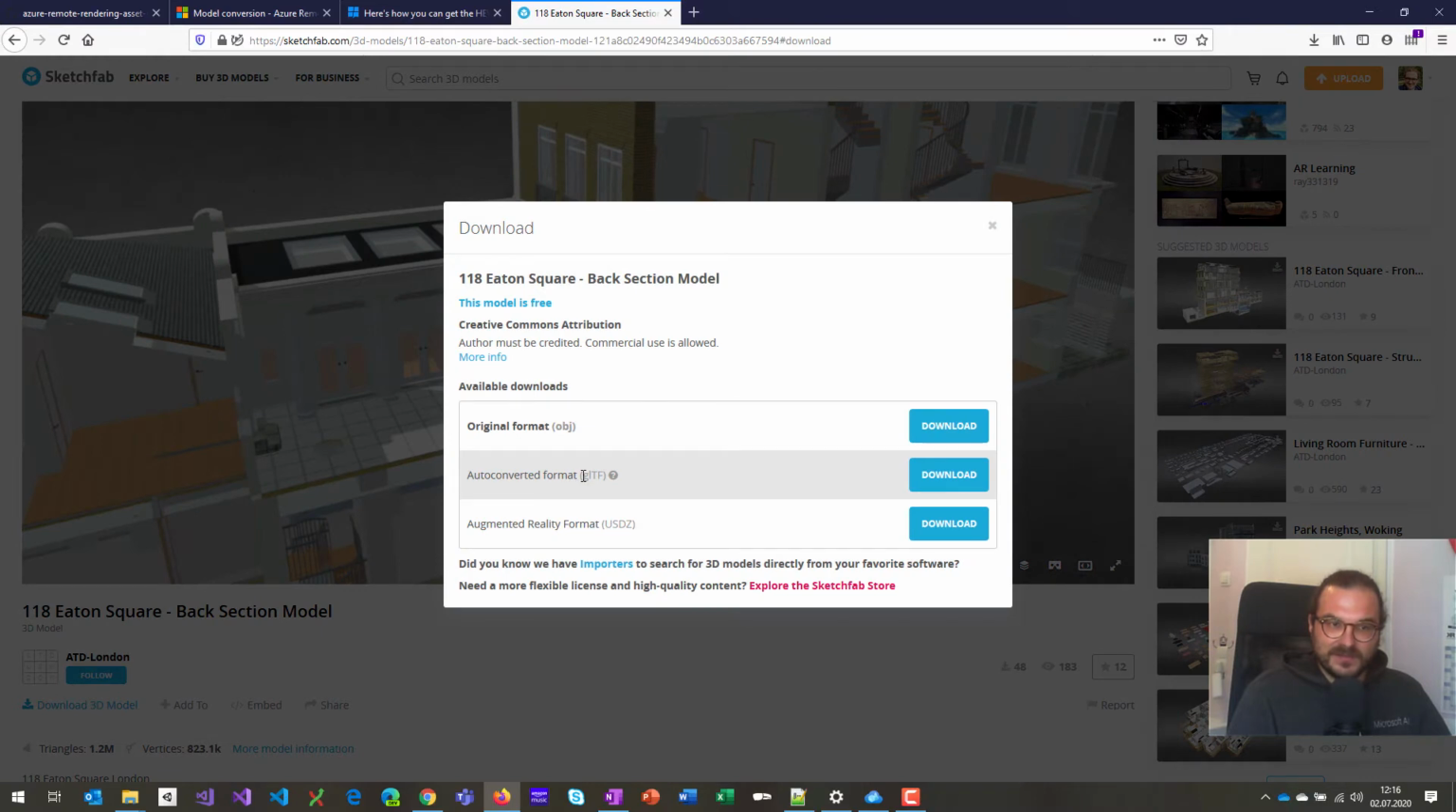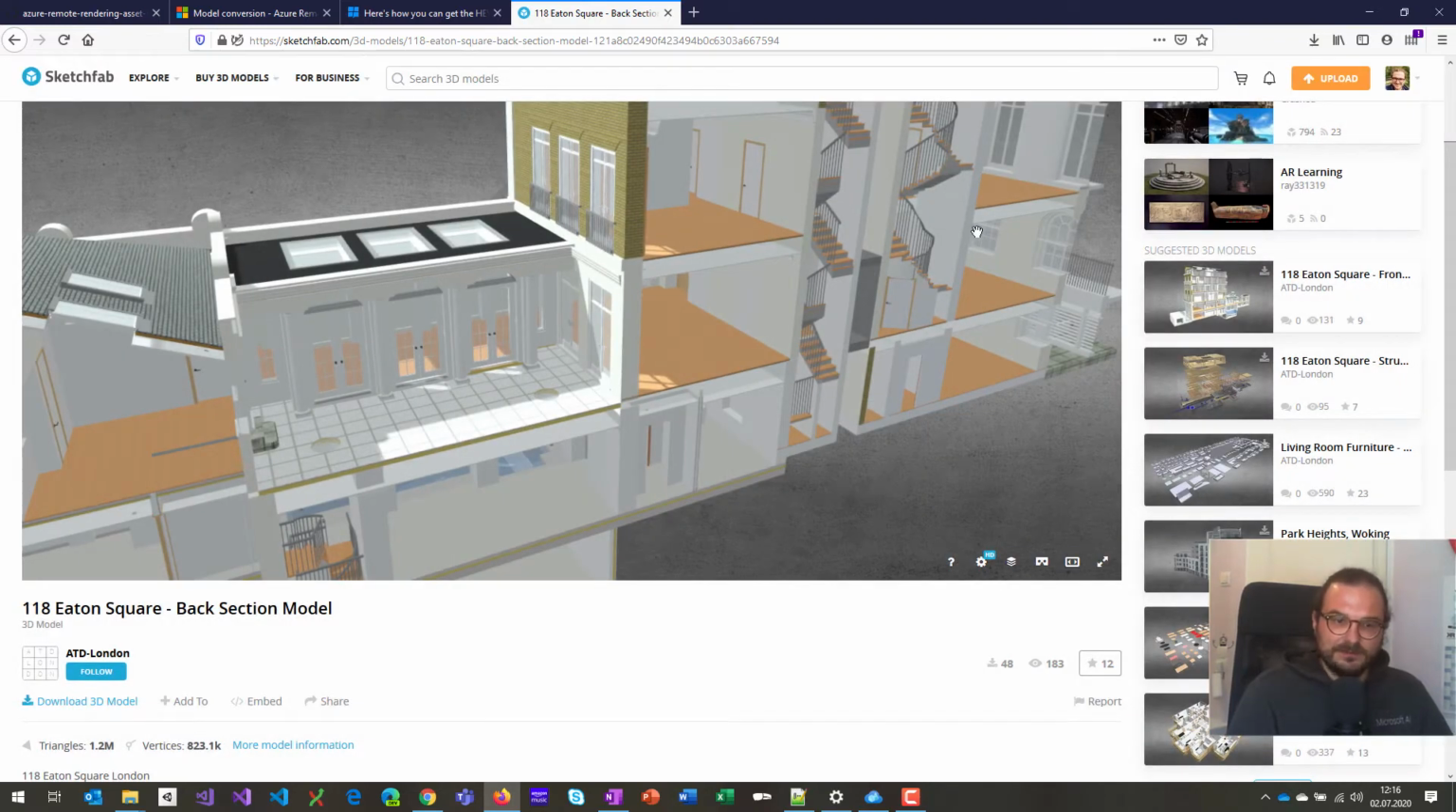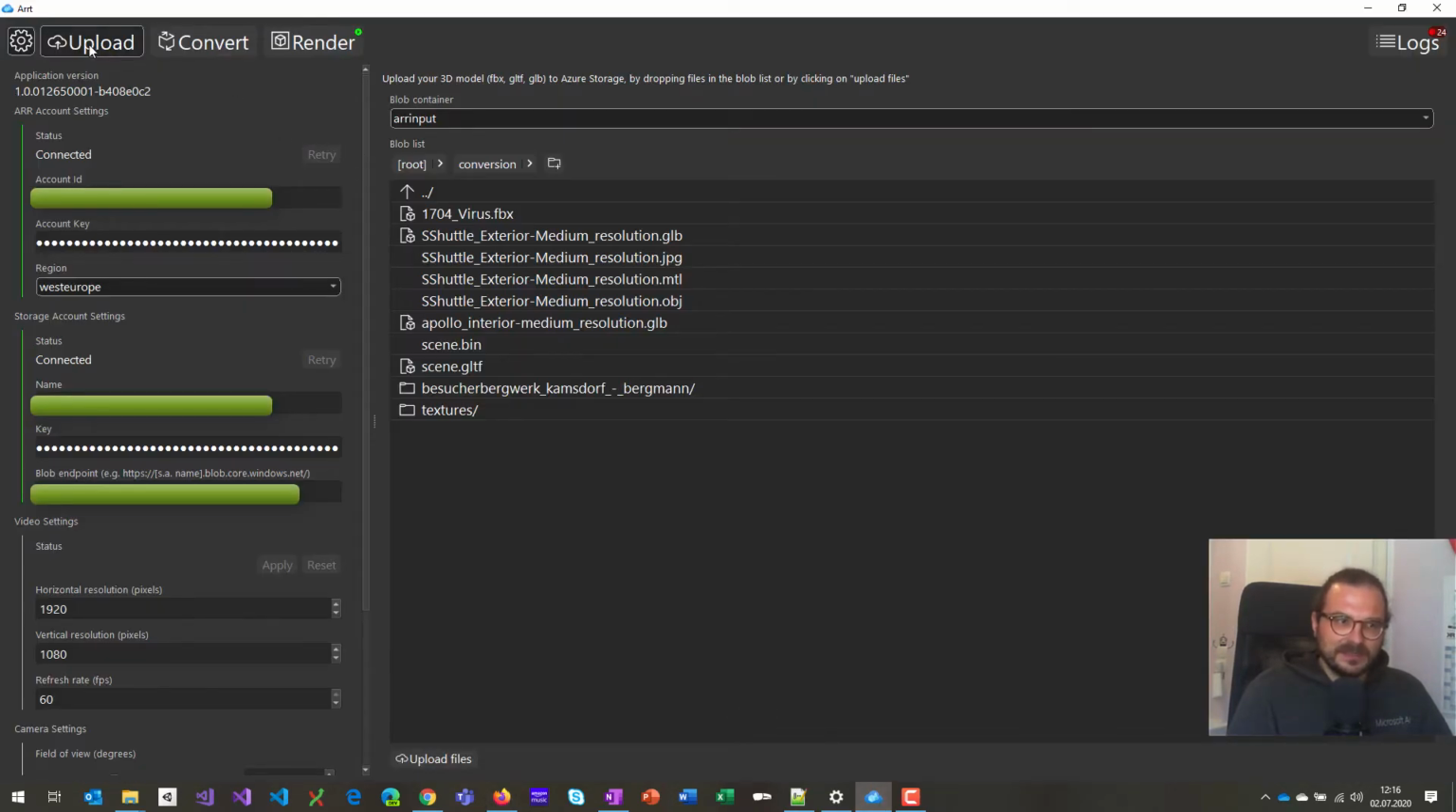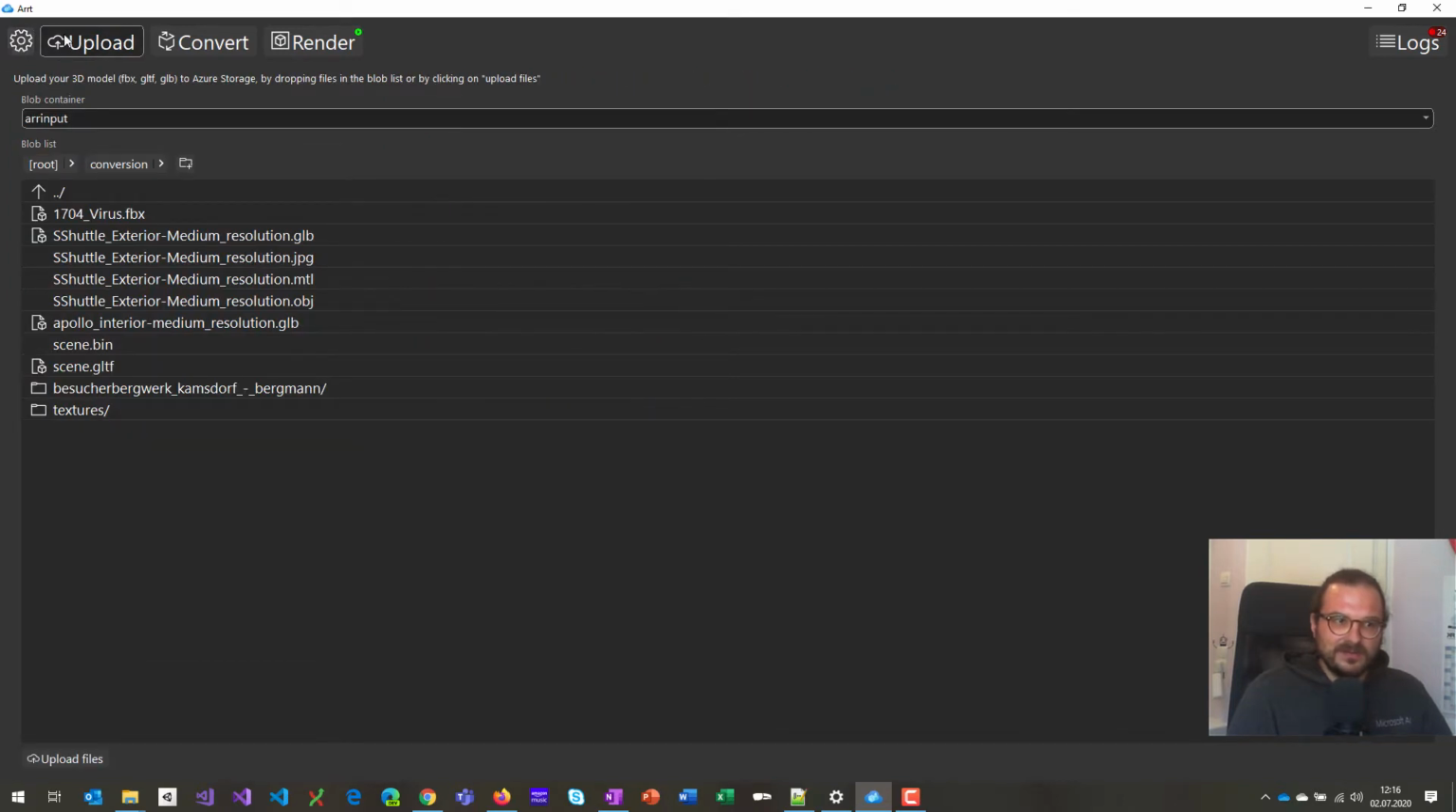And the good part with Sketchfab is every model is available as GLTF. You just click download and then you get the zipped model. Unzip that, and then go into the upload section. Let me close the config panel here. And so you click on the top here on upload.